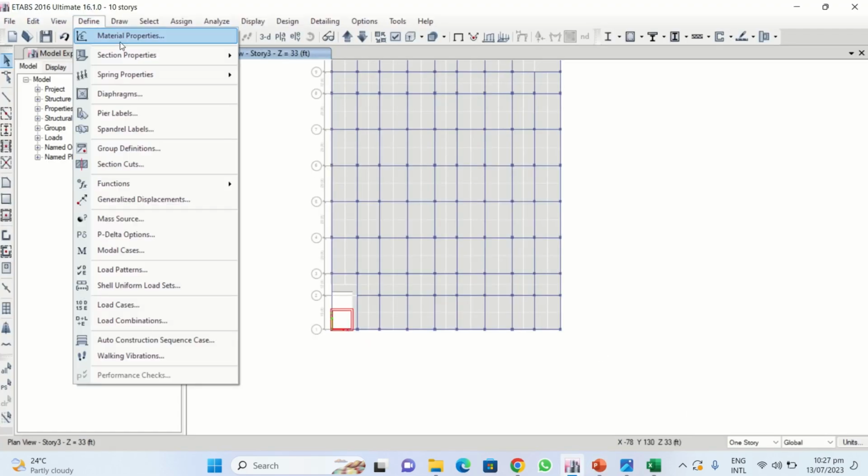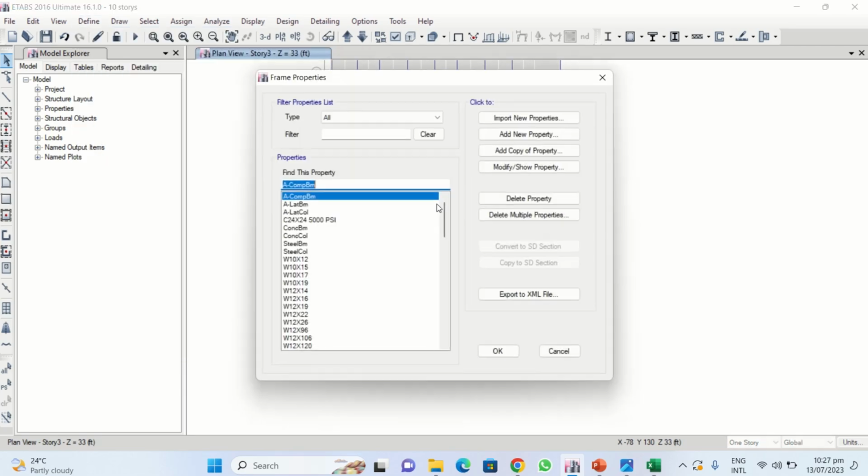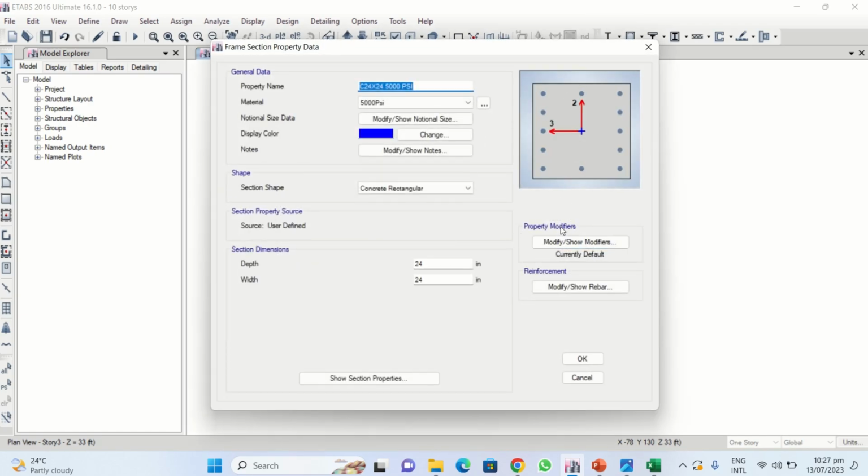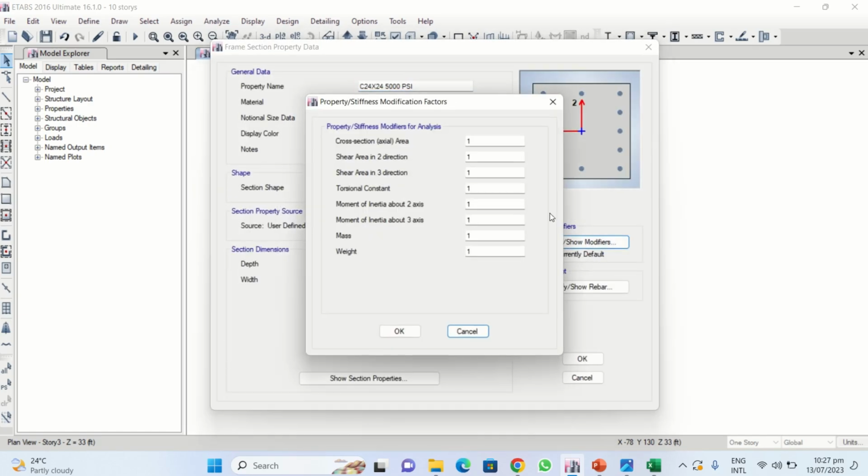Again, we will go to define section properties, frame section, and the column we have defined, we will modify, and we will click this time the property modifiers, and you can see there is a cross sectional area, a shear area in direction 2, direction 3, torsion constant, and this is the moment of inertia about the 2 axis and the 3 axis. We will insert 0.7 in both axes.